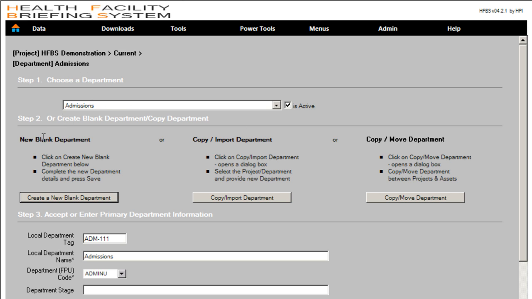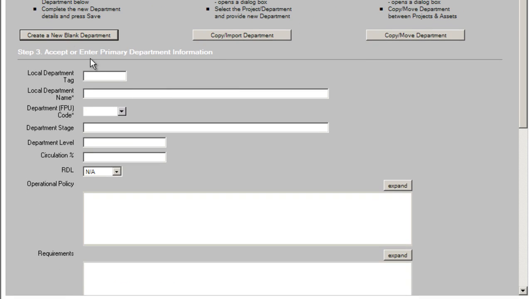At step 2 we can create a new blank department or copy another department. So let's demonstrate that now. To create a new blank department, I press this button, say create a new blank department, and a new sheet will appear at step 3 that I need to fill in. So how do I do that? First, put in a local department tag, and that can be anything you create. Then put in a local department name, and I'll create an inpatient unit.